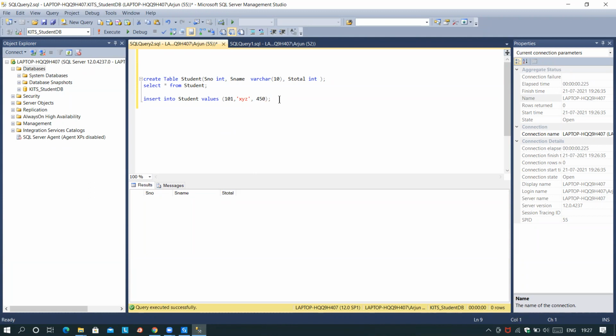Okay, right now I want to add two more rows, so that's why I will copy this one. This time the student number is 2, PQR, and 550. Then 103, RST, and 350.